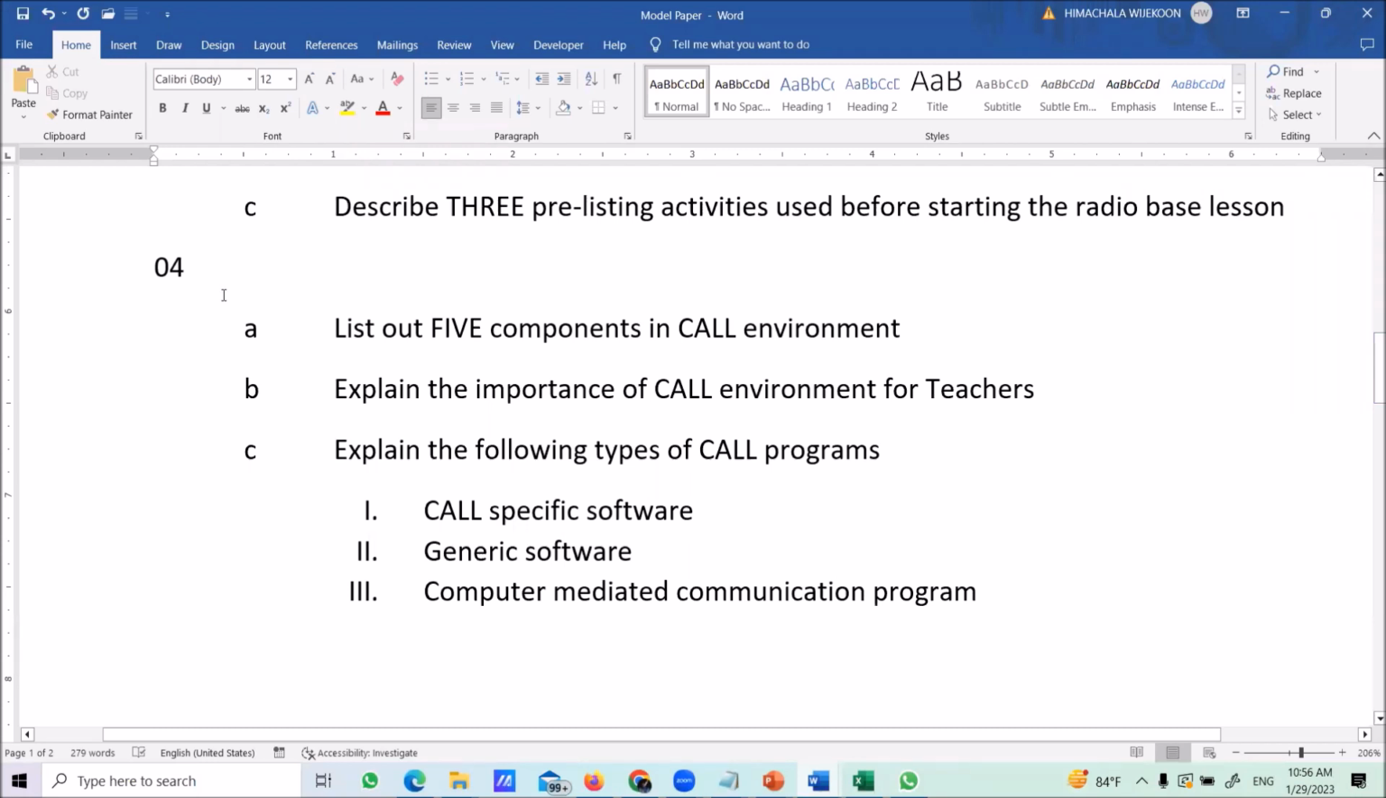In the next lesson, that 4th week, we covered that part, call environment, computer assisted language learning. Then can someone tell me a few components that are used in the call environment? List out 5. Here the question is list out. That means no need for any explanation, only giving the names. Right? Then tell me a few examples for that.